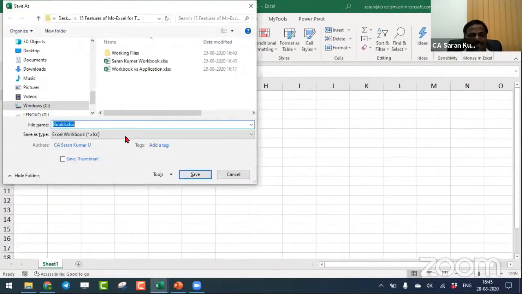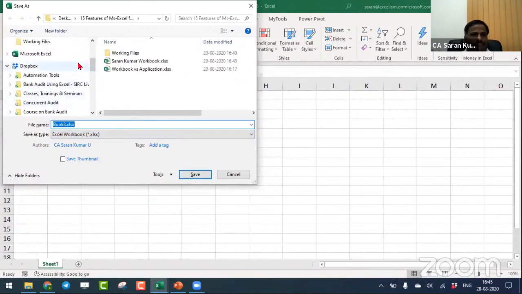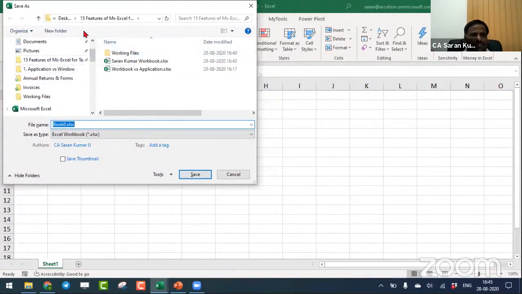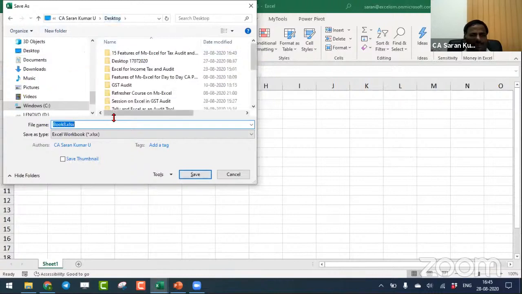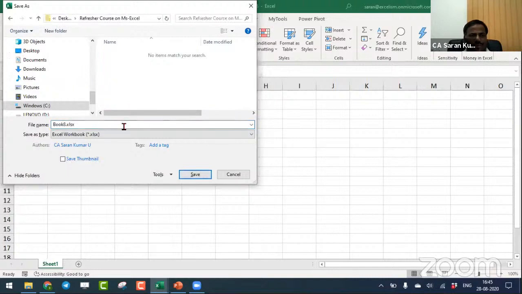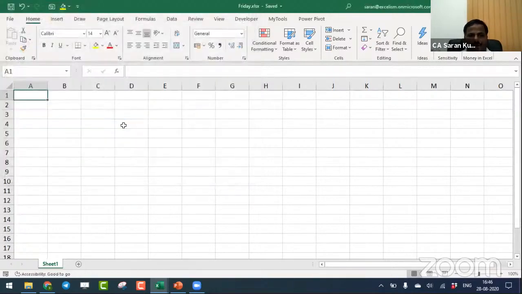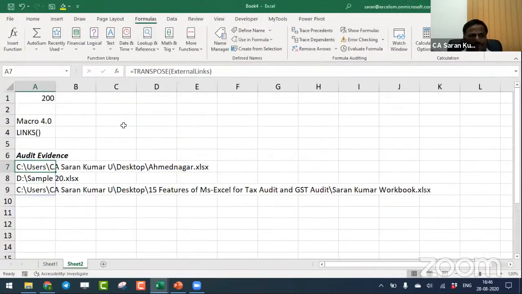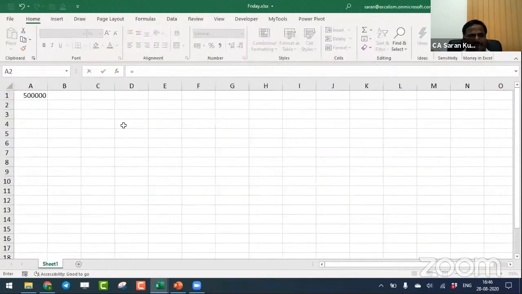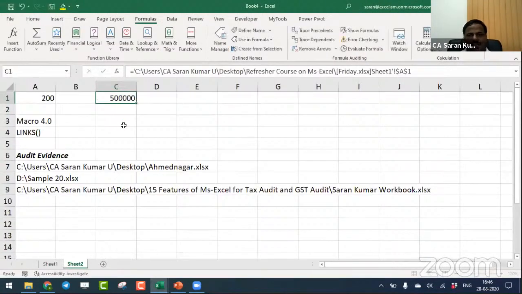Let me store this. This time, let me store this on the desktop. Okay, I already have it on the desktop. So refresh a course on MS Excel. Now let me take a file name, since today is Friday, right? So Friday. Now let's say this is having some value. Let's say somewhere this value is having a link to this Excel file. Let me save this file, close it.